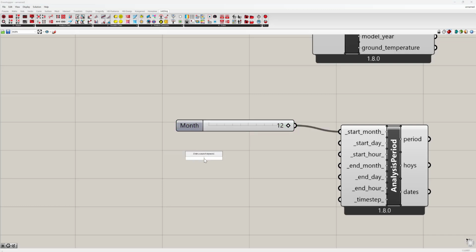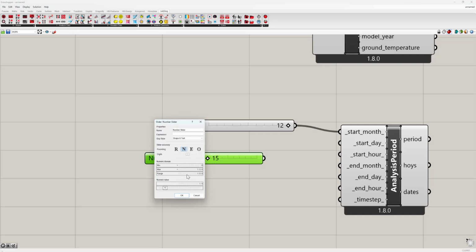So now we need a start day. Let's create another random number, double click, make the highest 31, because that's the number of days a month can have. Let's make lowest 1, and let's name this month.